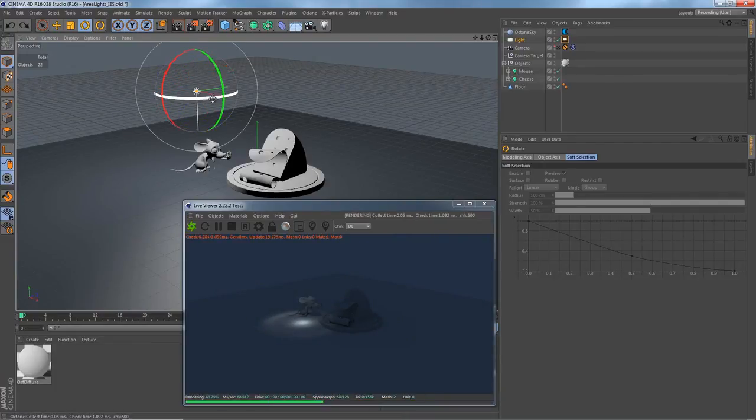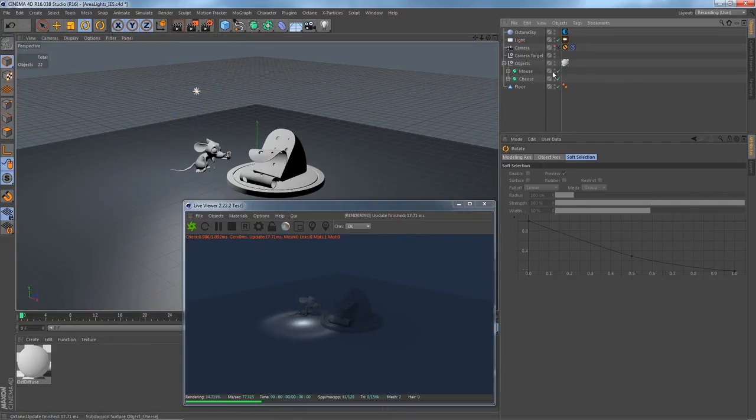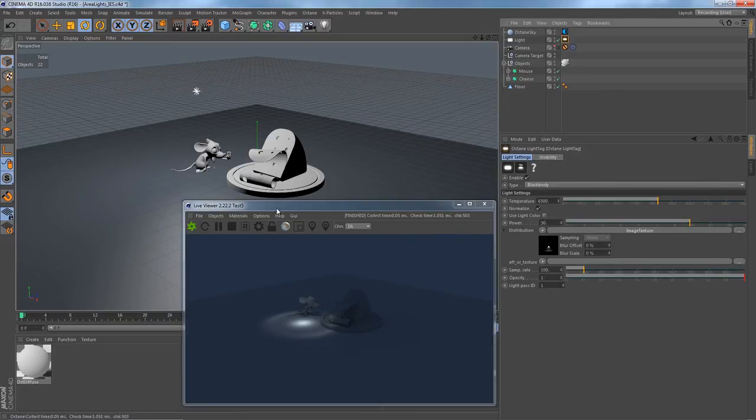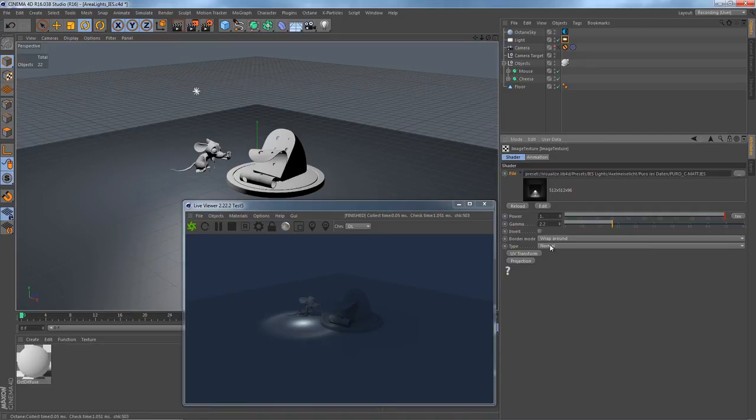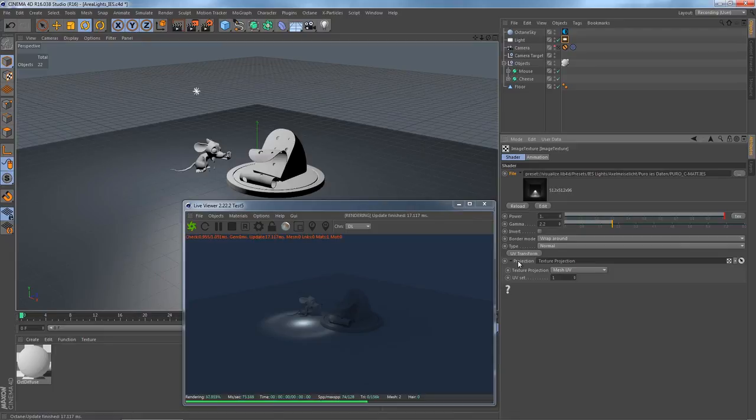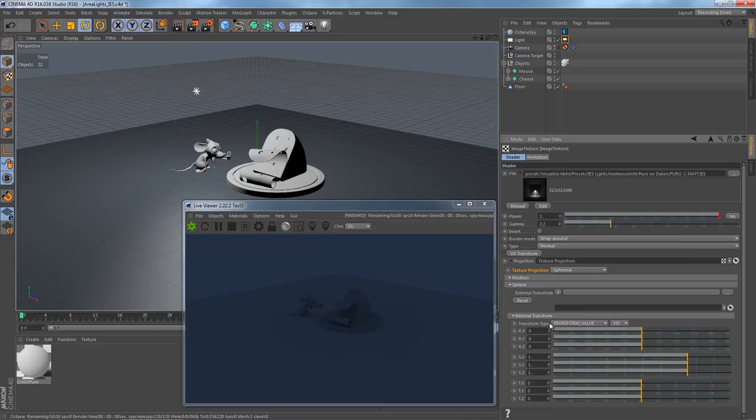And the reason for this is that the projection of the IES file over the surface of the area light is wrong. To fix this, select the image texture once again and use the projection node. Texture projection needs to be set to spherical with a rotation of 90 degrees. Things are now back to normal.